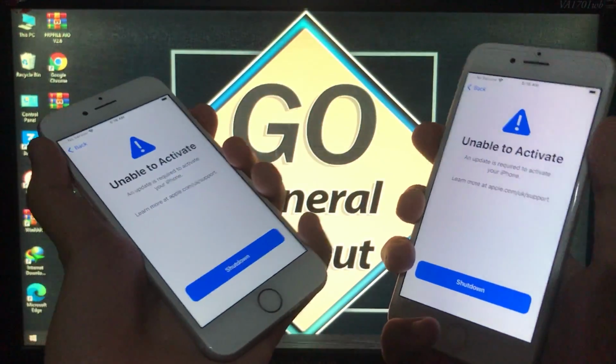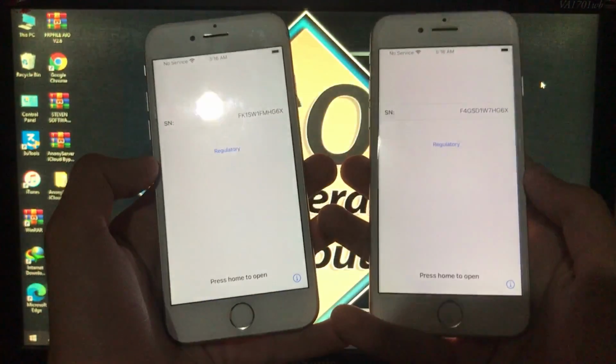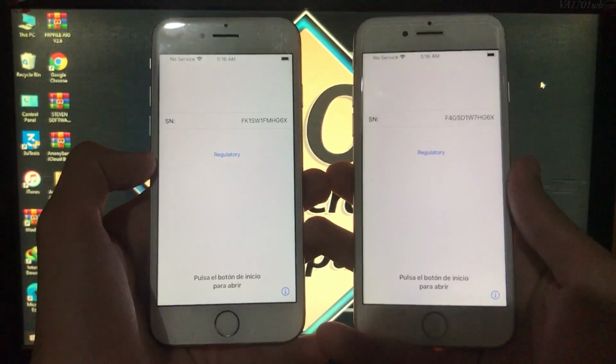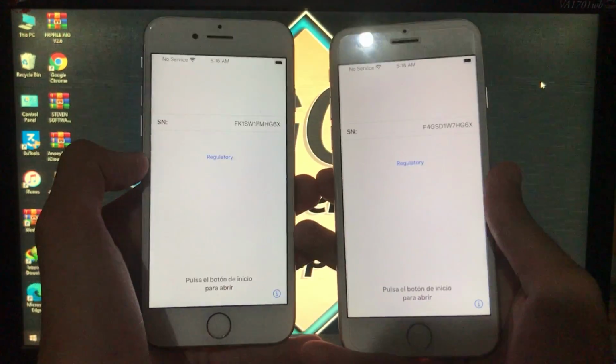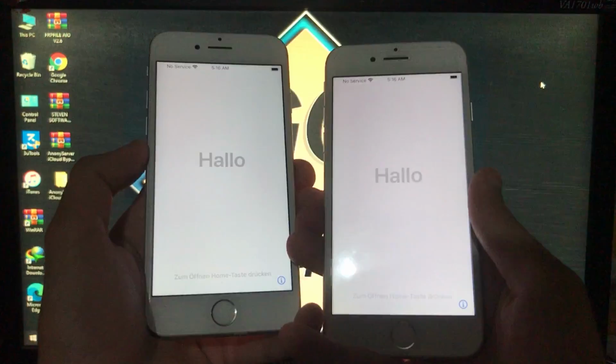In this error, you are not going to see the IMEI or serial number. You're only going to see the serial number in your iPhone. As you can see, there is no IMEI, only the serial number is showing over here. So now we are going to unlock it, and I'm going to make you understand the whole process.